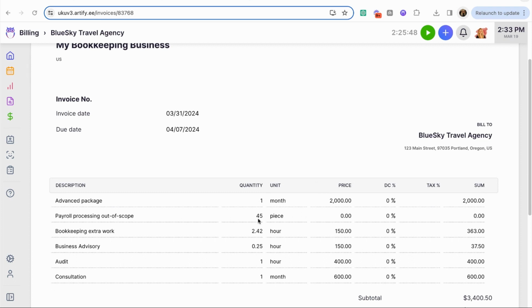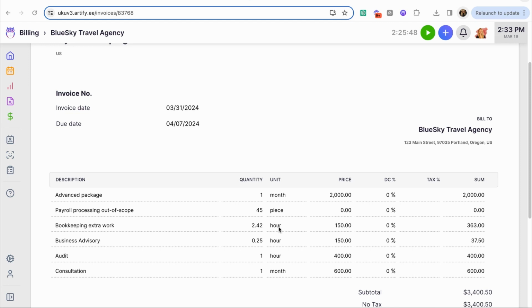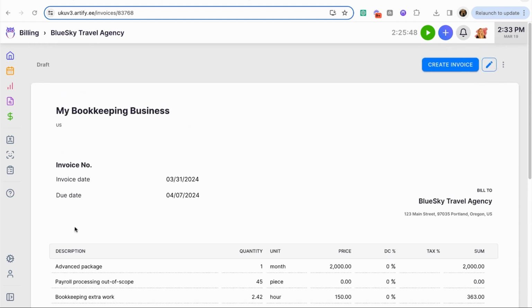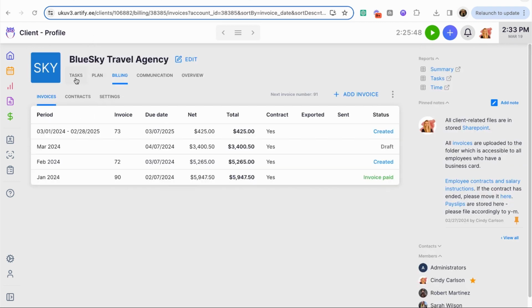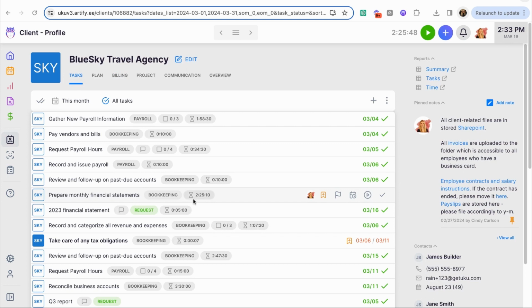Payroll out of scope, actually 45 pieces, it's sum zero. I can take these zero row sums out as well if I want to, but I just kept them in to show you this time. Bookkeeping extra work, business advisory, audit and consultation. Now this payroll comes from a client task custom field. So I can create task custom fields, just like this procedure one was.